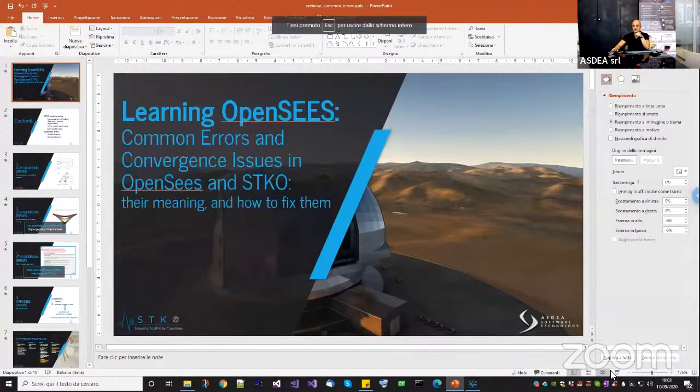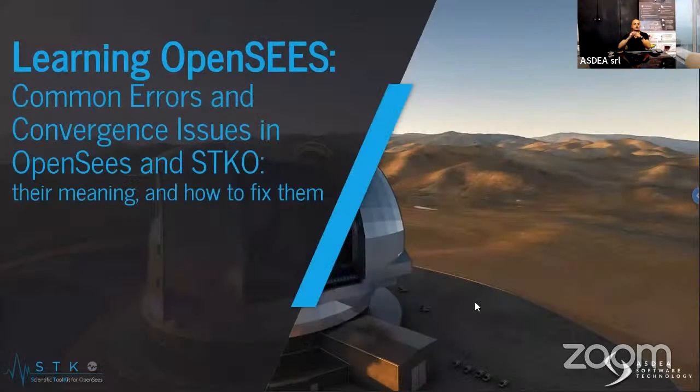So here's today's presentation. We're going to focus on common errors and convergence issues in both OpenSees and STKO. Why both of them? Because some errors are strictly related to STKO and to the modeling techniques that you have in STKO. And some of them instead are more finite element based, so they are strictly related to OpenSees. I will try to explain their meaning and, most importantly, how to fix them.